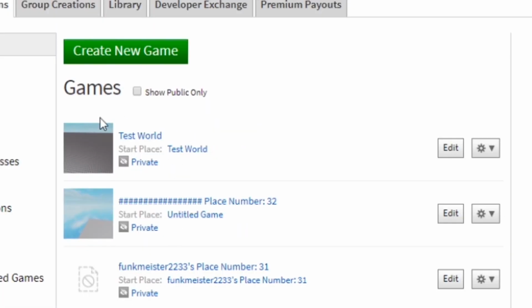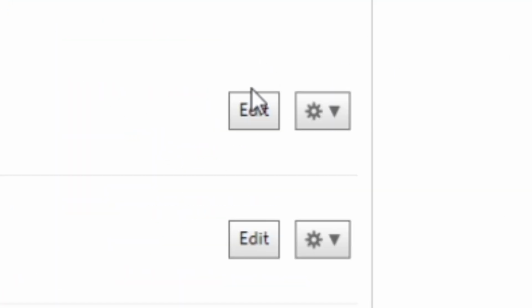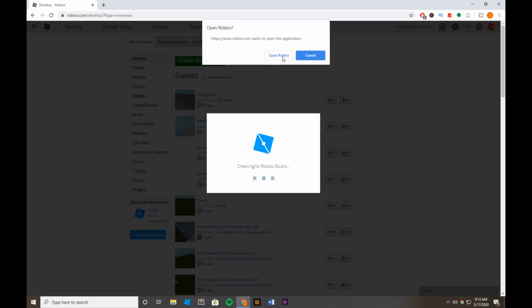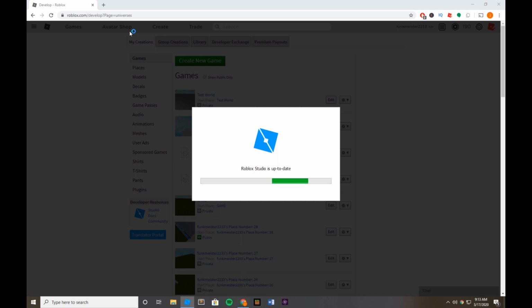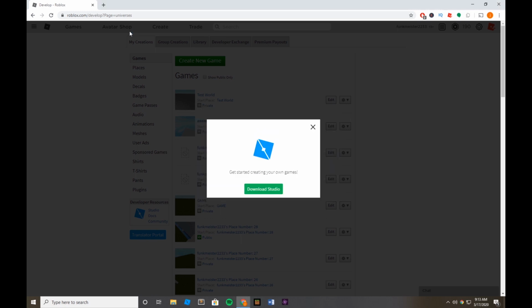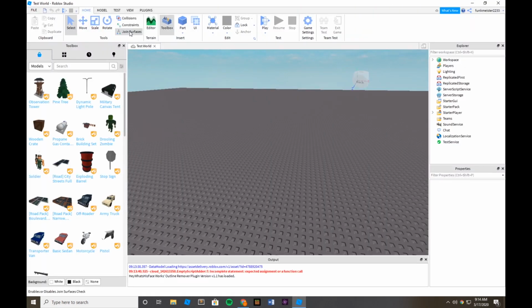And now, as you can see right here, test world. Then you're going to click edit, and this will happen. It'll check for Roblox Studio, and if it's not already there, it will download. If it is already there, it'll just open. So once you have it open, we are going to actually start building.